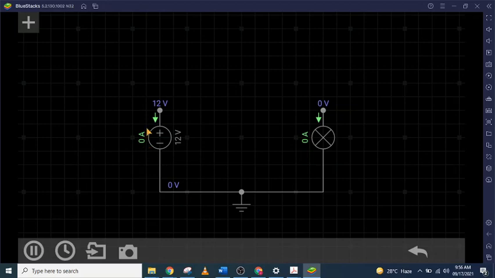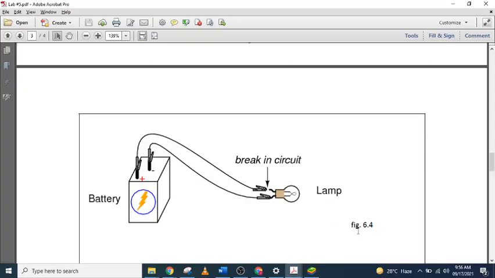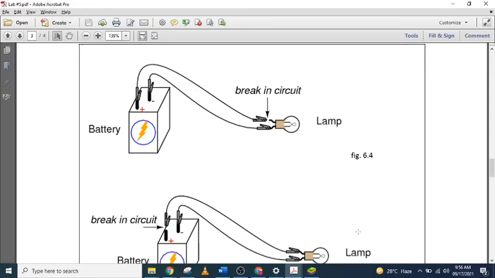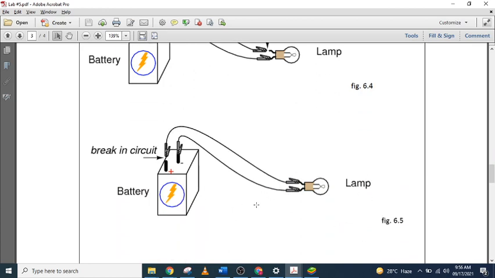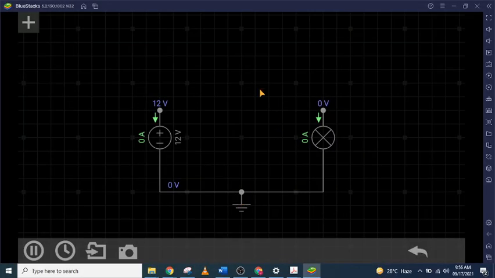So still, there is no current flowing in this particular circuit. That's what happens for figure 6.4. Now for figure 6.5 and figure 6.6, I will let you class na kayo na yung gumawa doon sa ating application, yung ginagamit natin na application. Again, in all of those figures, i-attach natin ito sa ating laboratory activity.